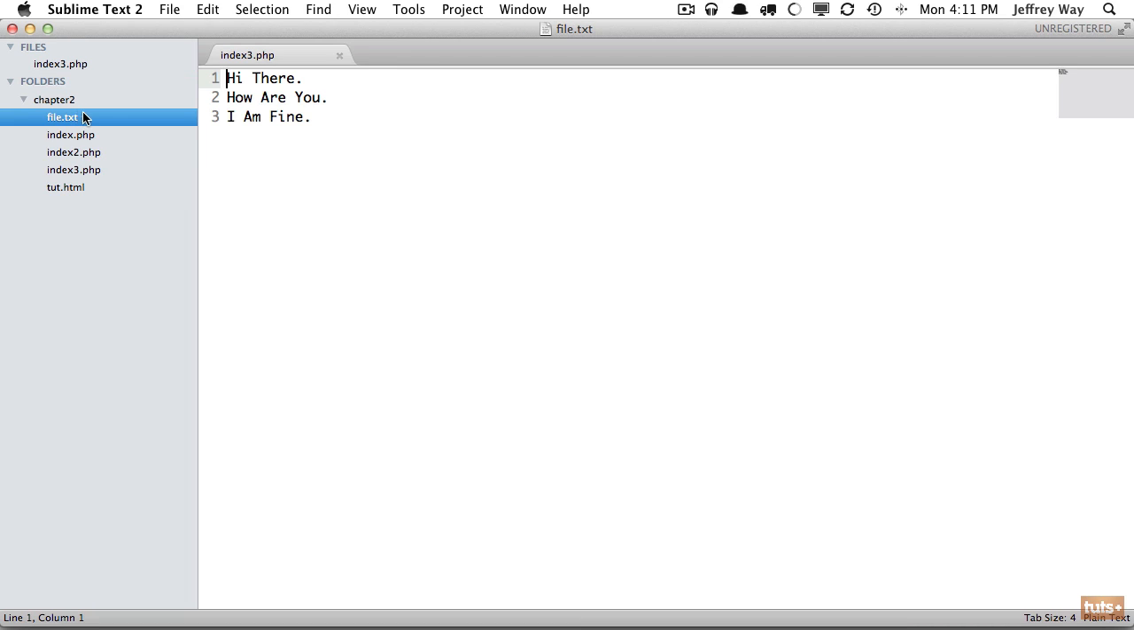So first, we need some data to work with. I've created a file.txt with simply 3 lines. So our goal here is to turn each of these items into an array key. So we'll ultimately have an array with this as the first item, this as the second, and this as the third.